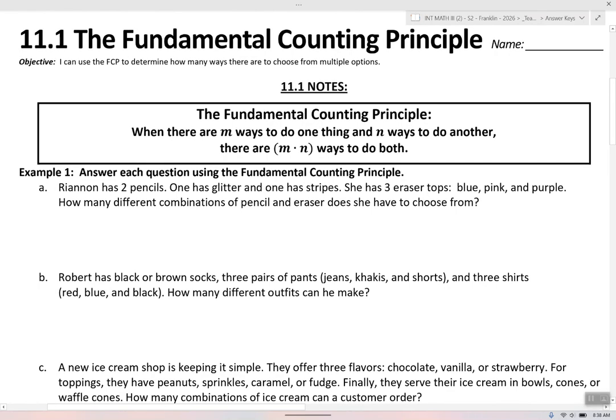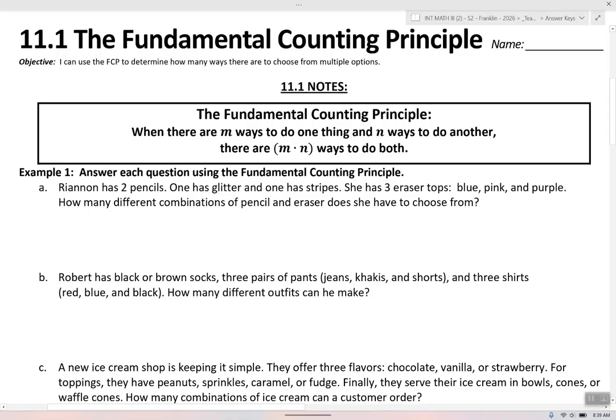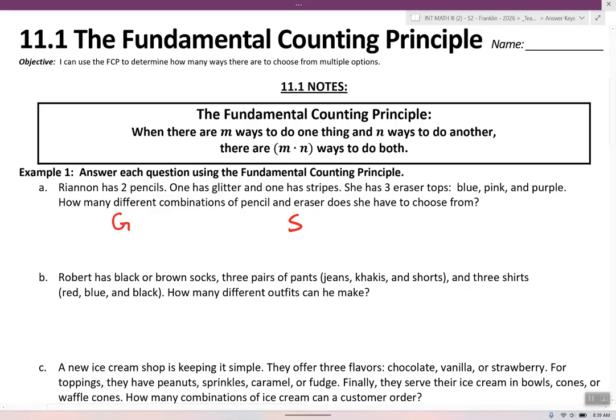For example, one says Rhiannon has two pencils. One has glitter and one has stripes. She has three eraser tops: blue, pink, and purple. How many different combinations of pencil and eraser does she have to choose from? You can do this one of two ways, but they basically end up being the same thing. You can map it out: with each of those pencils, she could use one of three eraser tops, blue, pink, or purple.